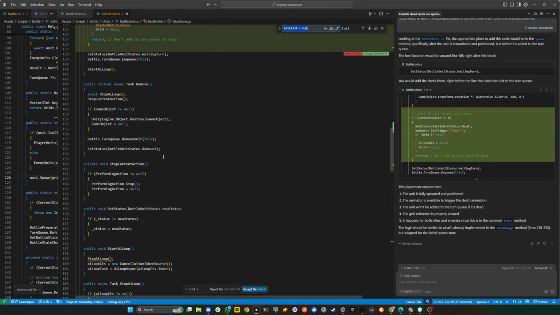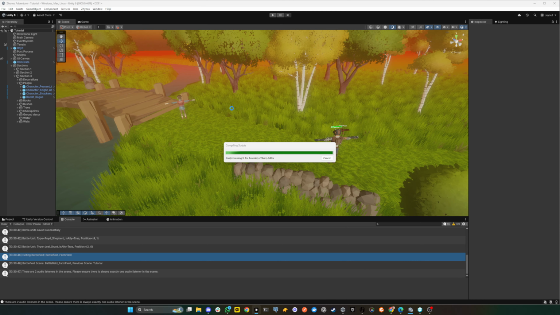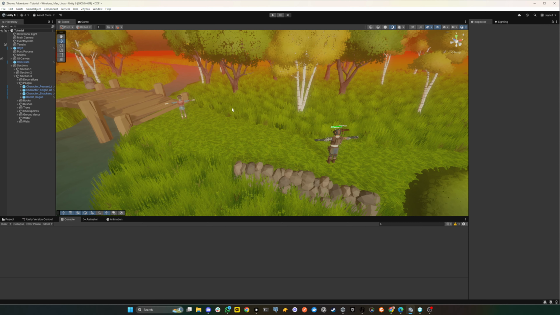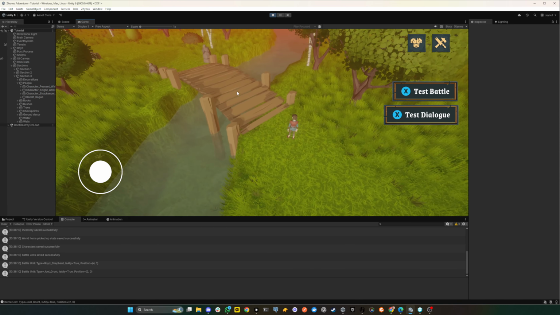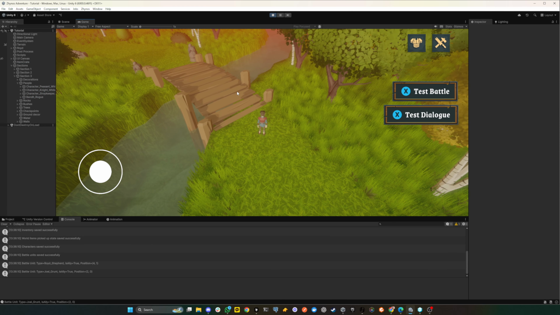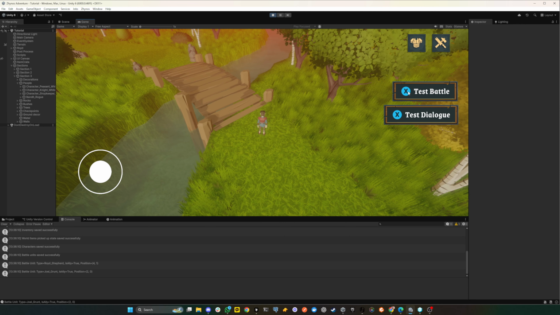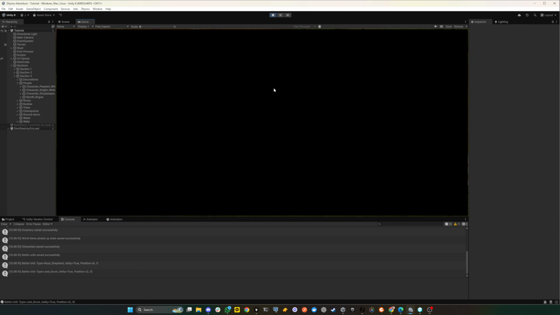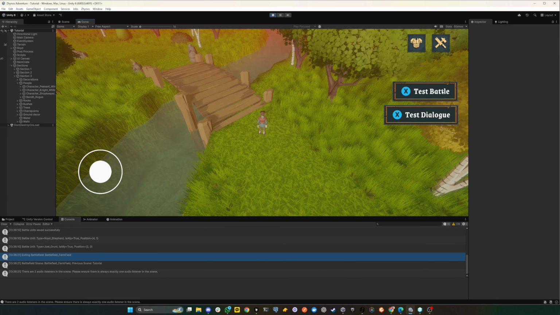Interesting. I mean, we're just going to play and see how this works out. Because I have a feeling that if you play the death animation, it's not going to look good, because as soon as you enter the battle, the ally character is not going to start off as dead, but it's going to be dying as the battle starts. Right, so we go test battle again.